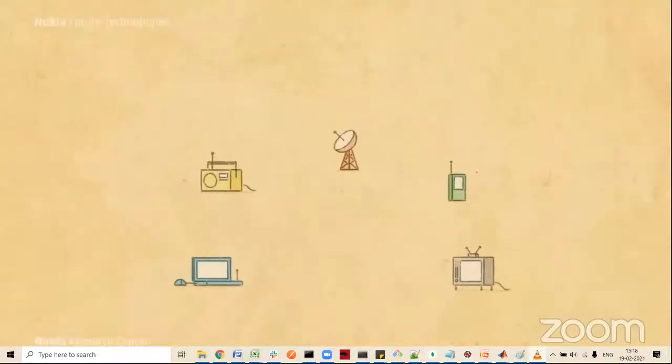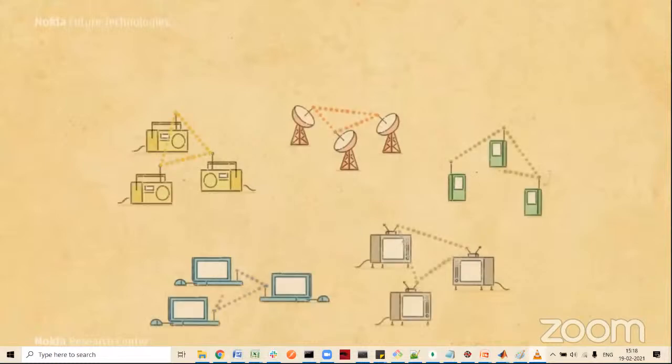By the word radio, we mean any kind of wireless communication. At the moment, radios can communicate only with other radios of the same kind.